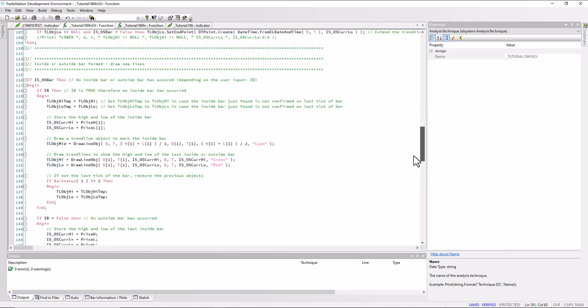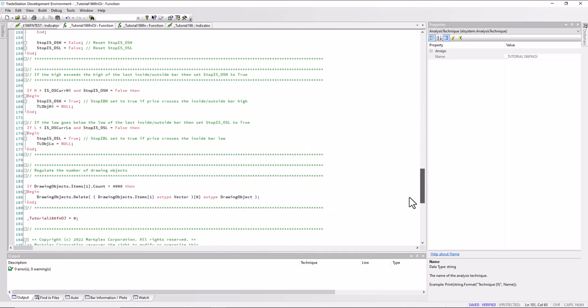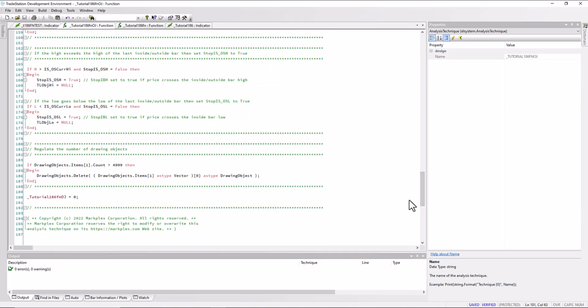And then the final thing is, because we don't want too many drawing objects on the chart, we're using some syntax here to make sure that if the count gets over 4999, then we delete the oldest drawing object, and then we return a value, just because this is a function.